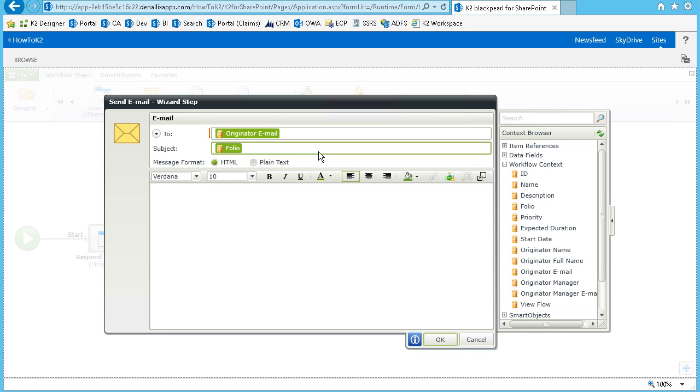Let's take some time to talk about the Folio field. Folio is really just a human-friendly unique reference for each instance of a workflow. When you start a workflow from a list item in SharePoint, K2 stores the title of the list item automatically in the Folio field so that it can associate the workflow back to the list item in SharePoint. You can actually use any value you want in the Folio by updating it within the flow of your workflow if you have the need.